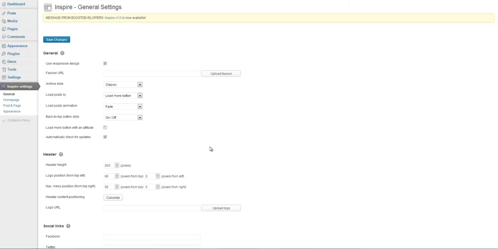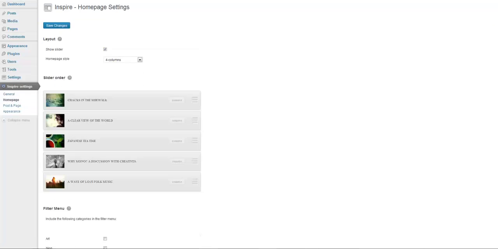Next, let's have a look at the homepage settings. So in the homepage tab, you have all the settings that pertain to your homepage. And the first section is the general layout. You can select whether or not to show a slider on your homepage, and you can select the overall layout of your homepage.